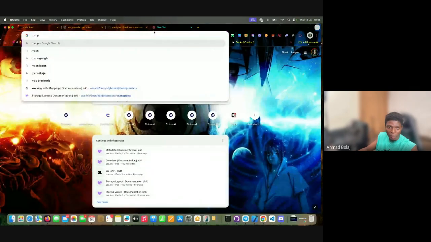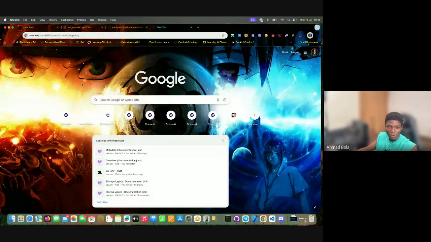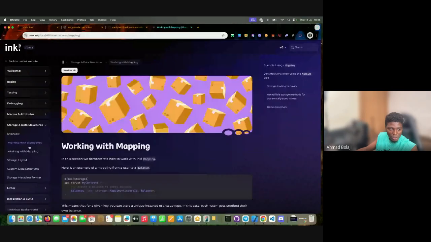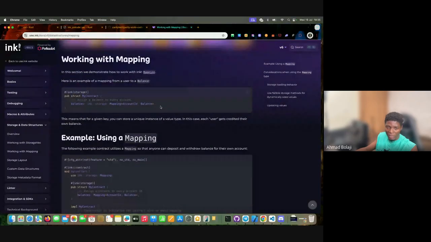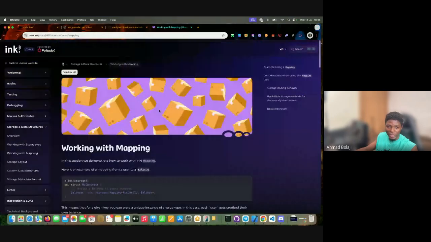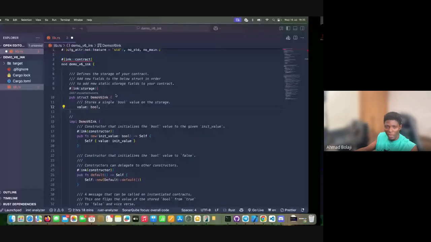Let's go to mappings over here. We're going to go into storage layout. I think it's right before this guy. So the mapping is right over here. You can read about this mapping. At the end of this course, I think we're going to share the links about all these guys. But we can read about this mapping.